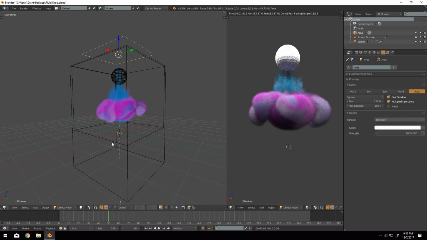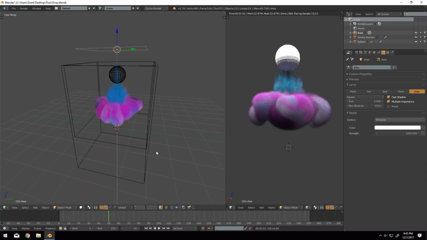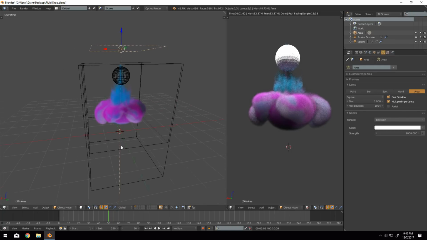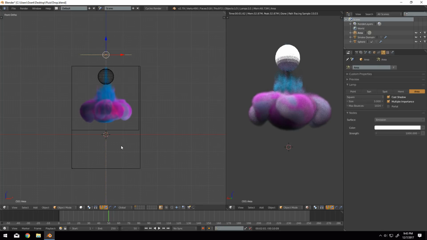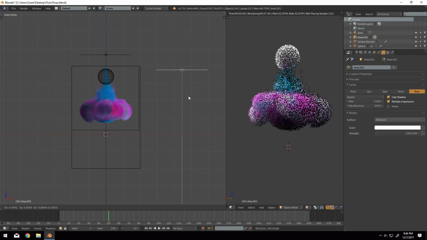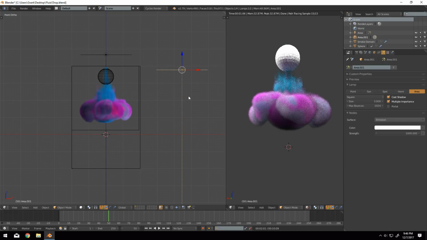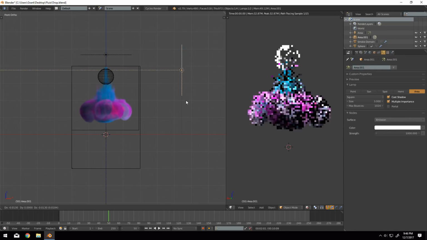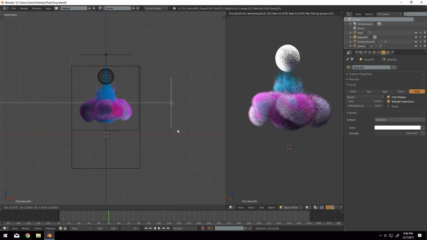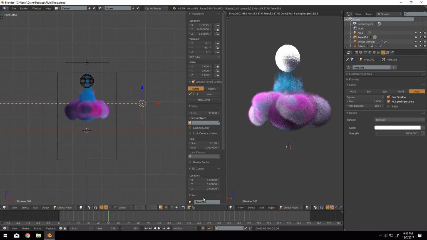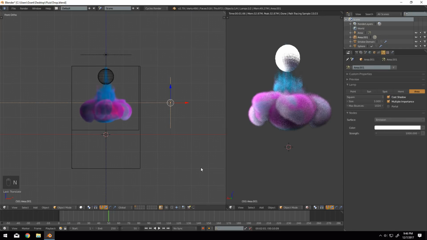Now we're going to need one more light here, so I'm going to go into front orthographic view by pressing numpad 1, then numpad 5. I'm going to duplicate our light object up here by pressing Shift D. I'm going to rotate it 90 degrees on the y-axis by pressing R, Y, and then typing in the number 90. And then I'm going to go ahead and move it outside of our domain object on the right over here. That way it shines in on our smoke simulation.